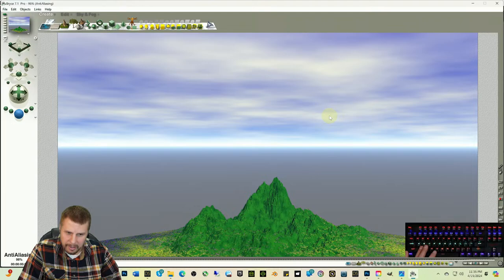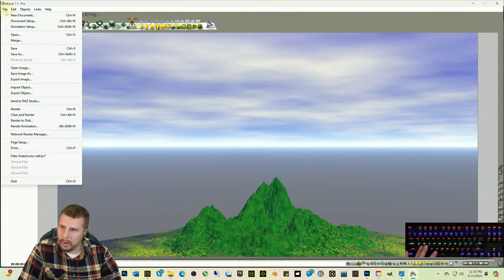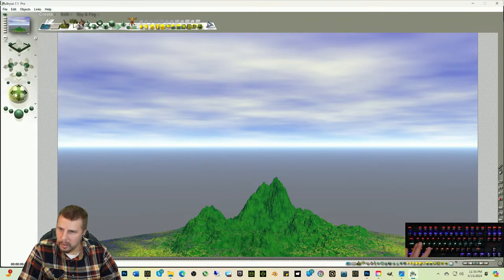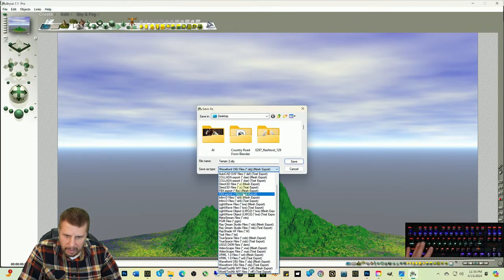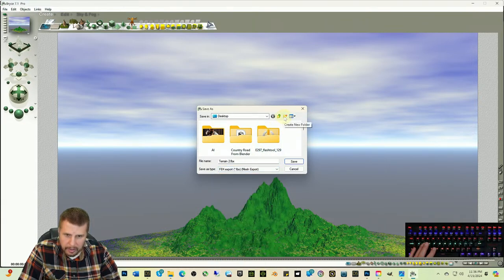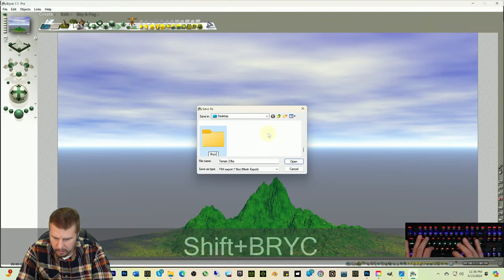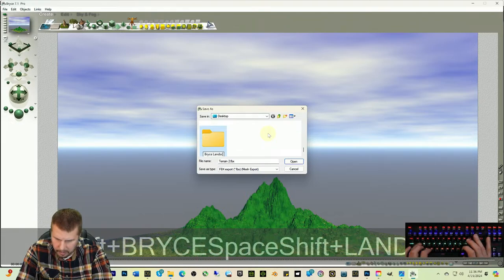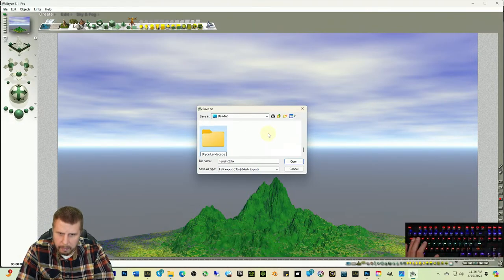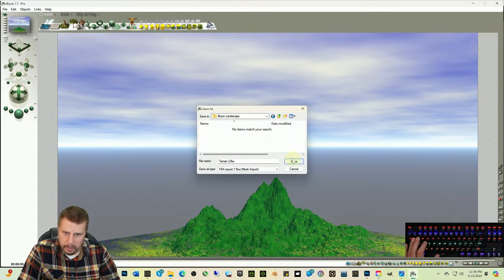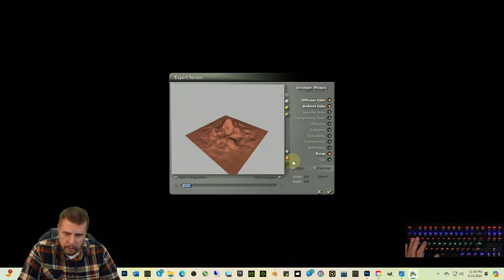Now, this is supposedly planetary size. So what happens when we try to export this with export object, as an FBX export, mesh export? Okay, we're going to create a folder, Bryce Landscape. All right, let's go in here and let's see what pops up when we do this. Yeah, the same thing. We get something like out of memory.